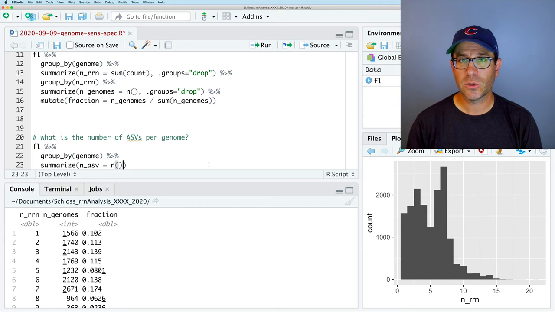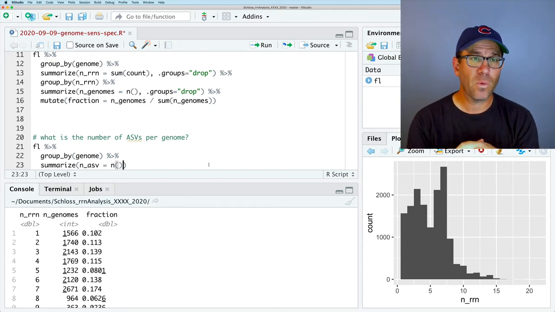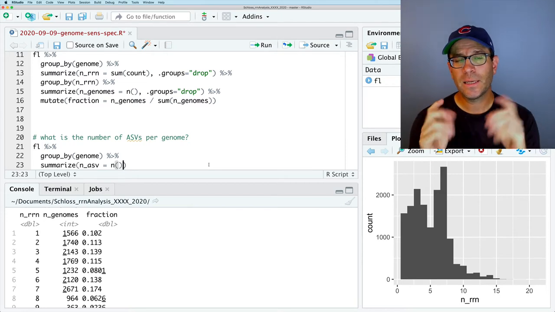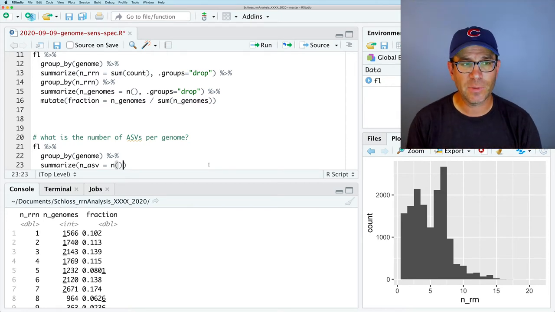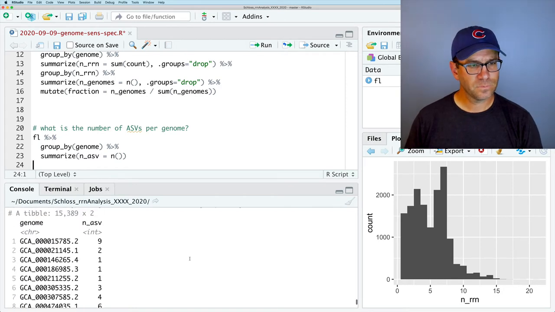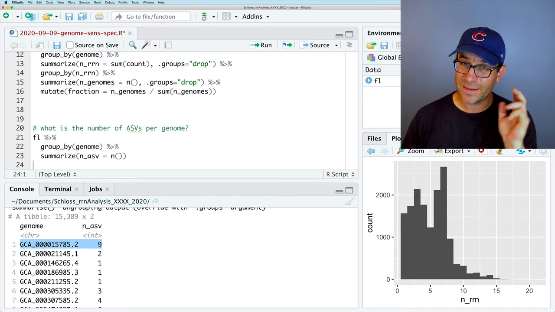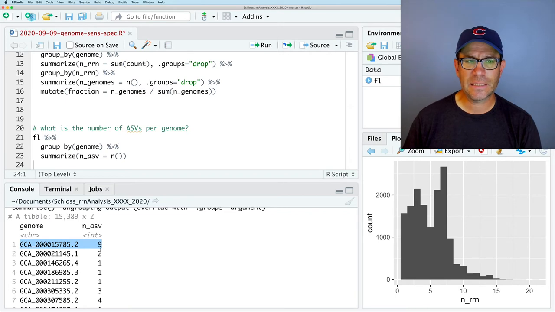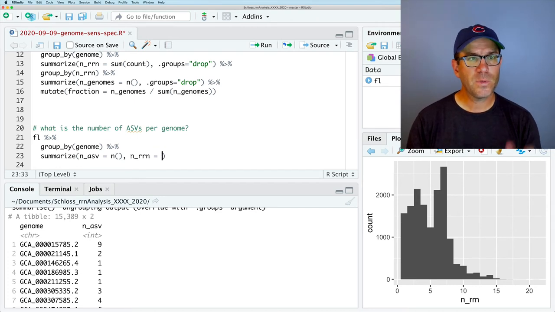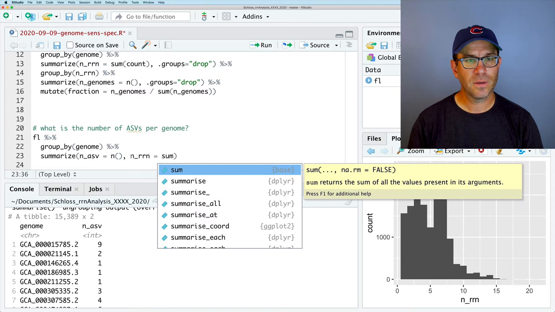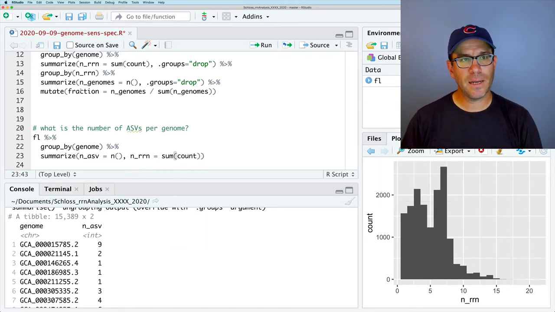So we'll use the n function. So sum adds up a column, whereas n will return the number of rows, and n doesn't take any arguments. And again, if we run this, we find that that initial genome that we saw before had nine copies and has nine different ASVs in it, right? And so we might like to know, well, that's the number of ASVs, but what's also the number of copies? So we might want to know nrrn, and we saw this up above as the sum of count, right? So we're kind of combining both workflows here. And again, we'll do .groups equals drop.